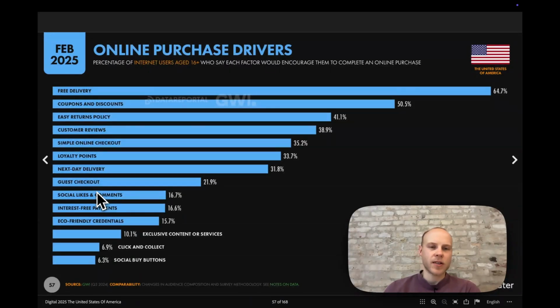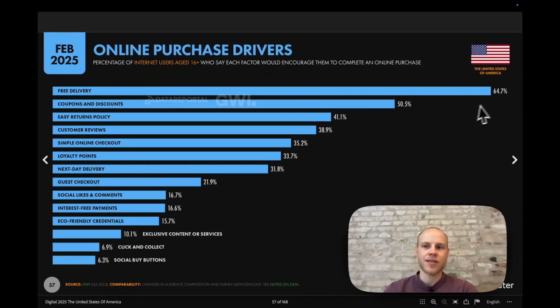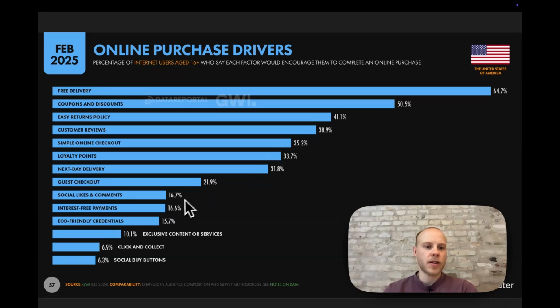And this is where it gets interesting. You can see what drives the purchase behavior. In this case, we see that free delivery is very important. It's 65%. Discounts are important, return policy, customer reviews, checkout options, all those kind of things.